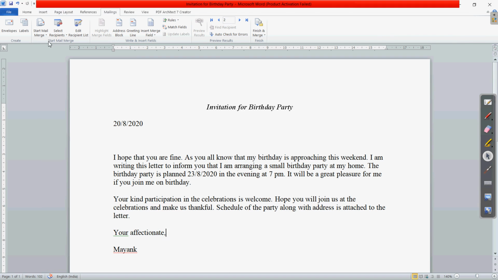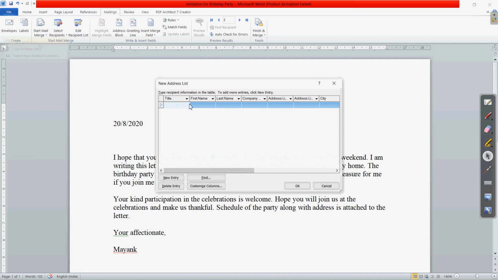Here in Select Recipients, if you are typing for the first time, we have the first command, that is Type New List. What we have to do is write the names of your friends or the persons. Let us quickly write it. Earlier also we have written, I am writing it once again. Suppose the name is Abhay, then you can write the title.